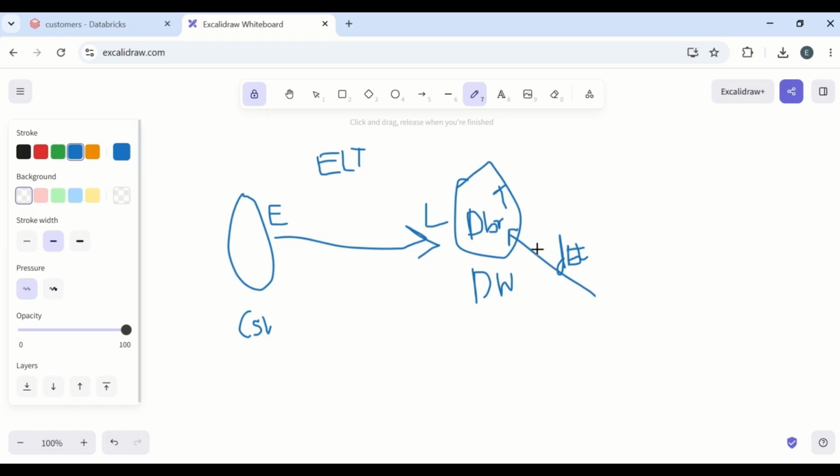So for this case, we shall connect this Databricks with DBT, and then all the transformation will be done in DBT. Later on, we shall connect this data warehouse with a BI tool. So we can maybe use Power BI or Tableau.